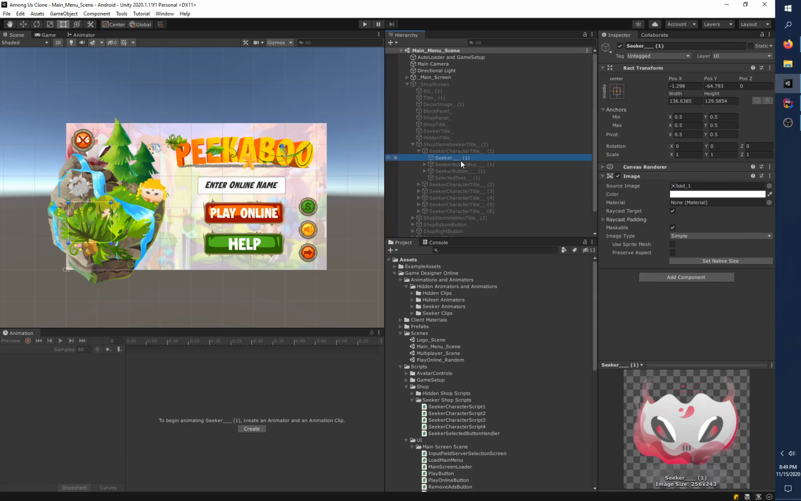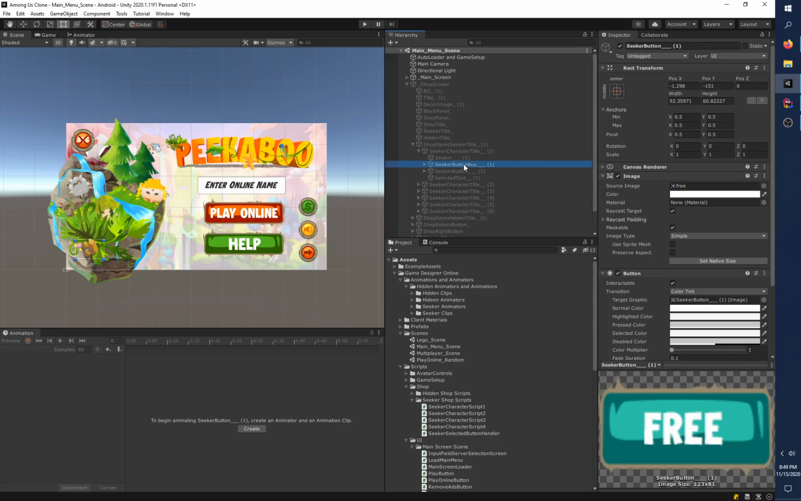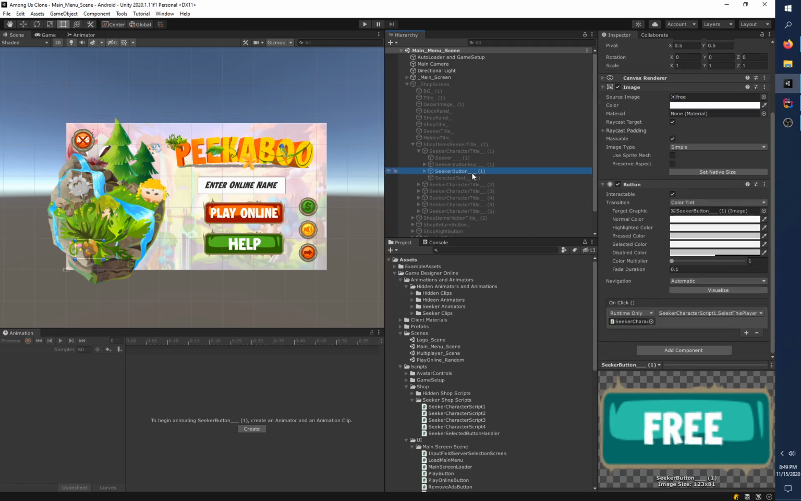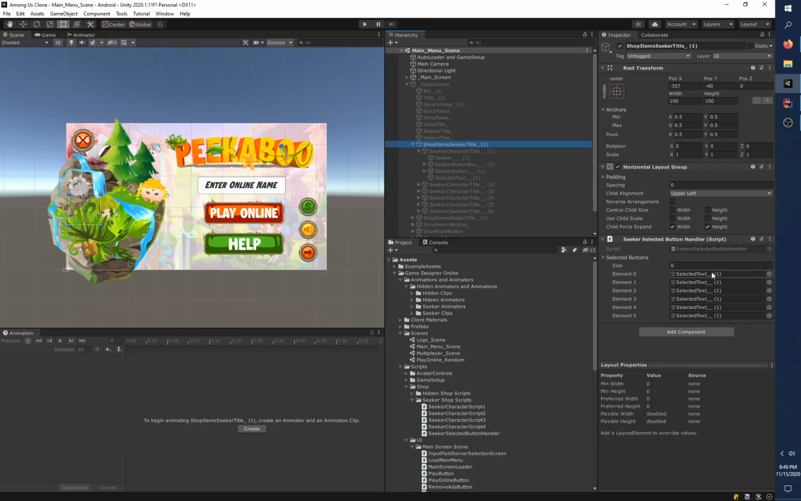Let's take a look at some of the buttons and see if there's a script attached. There is one, I believe. Yeah, there they are. There are scripts attached over here as well, but we'll take a look at this one first.